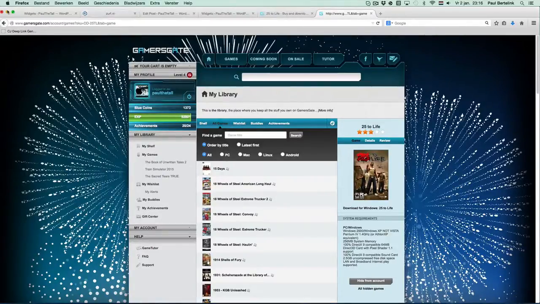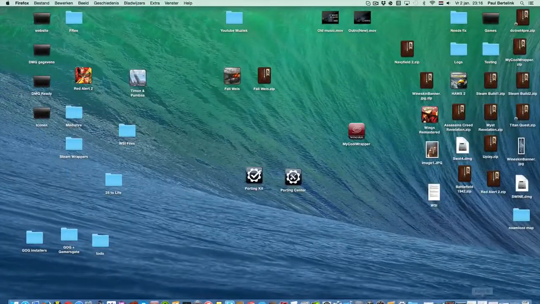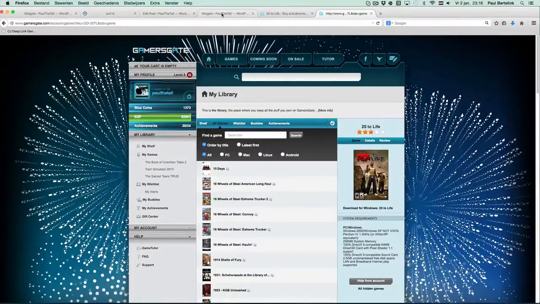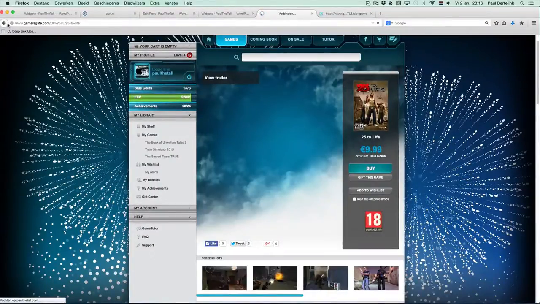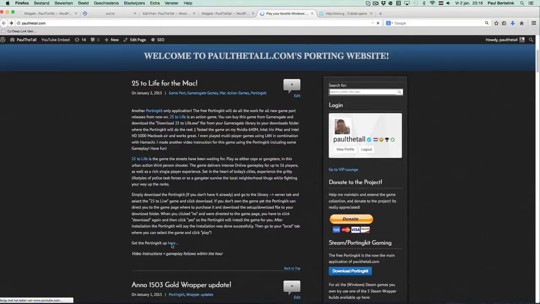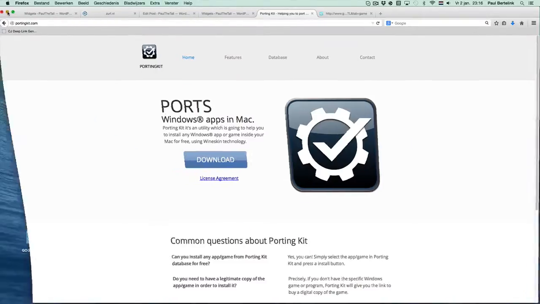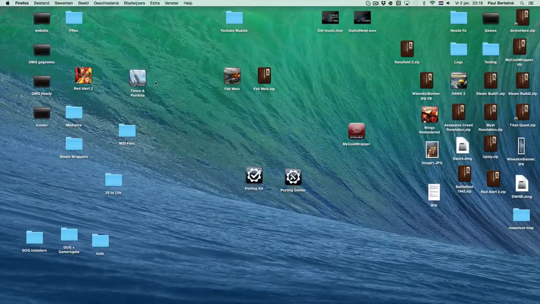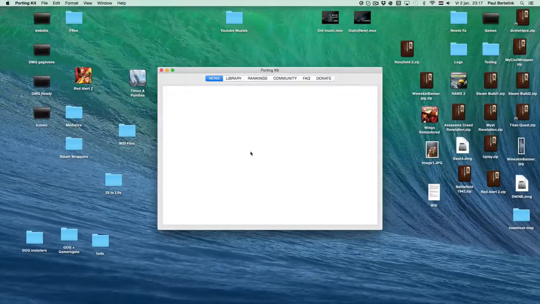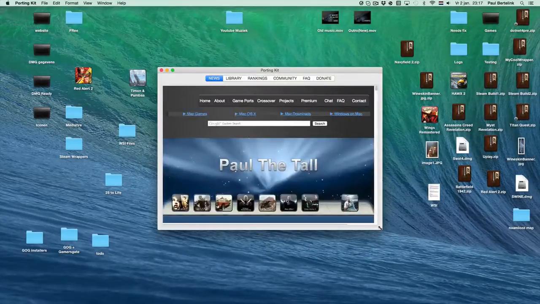If you've done that, you can go to the Porting Kit. If you don't have it yet, you just go to portingkit.com and get the Porting Kit, download it, extract it. I heard that Chrome might not show the page correctly, so use Safari or Firefox to open portingkit.com and then download the Porting Kit. That's this one, an amazing application. It's still beta, but it's working very well at the moment already.